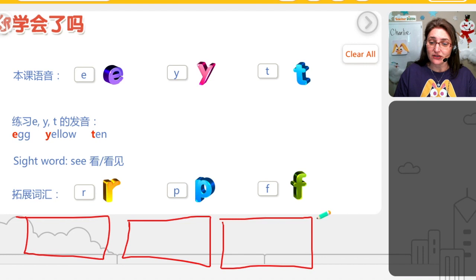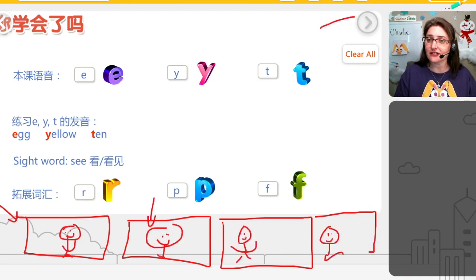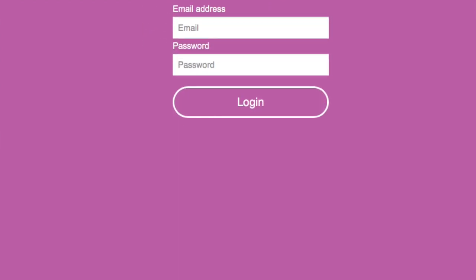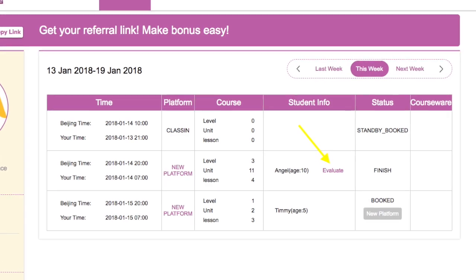When you exit, you want to make sure that you keep this screen up. All you have to do is click on the red X at the top right-hand corner, and that will exit you from the classroom. You're now going to go into your teacher portal and sign in, and you'll be able to evaluate the student.